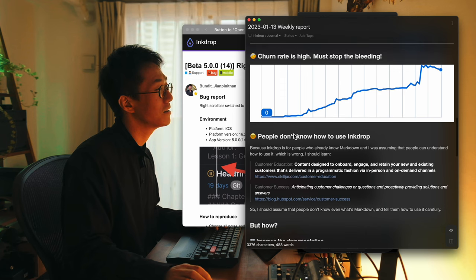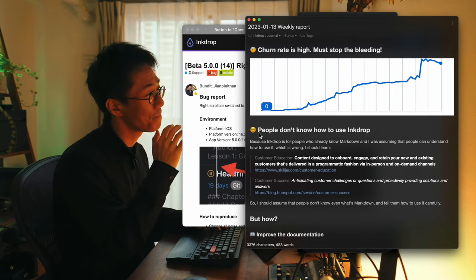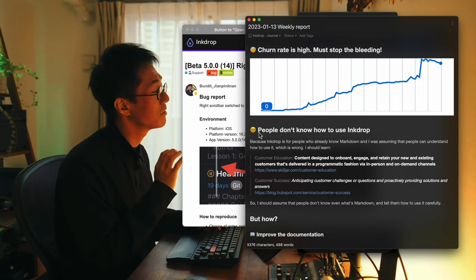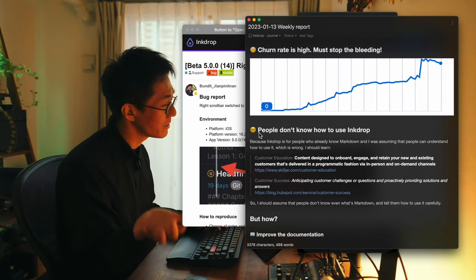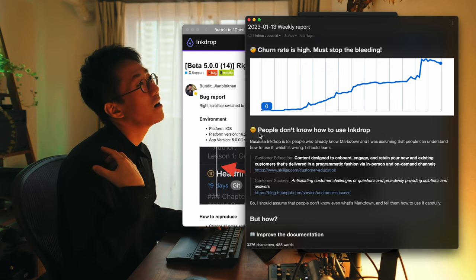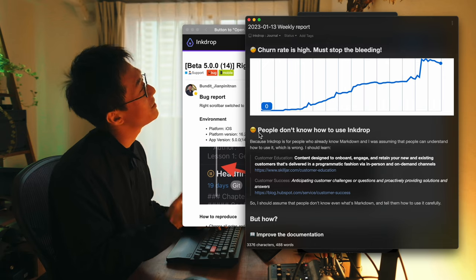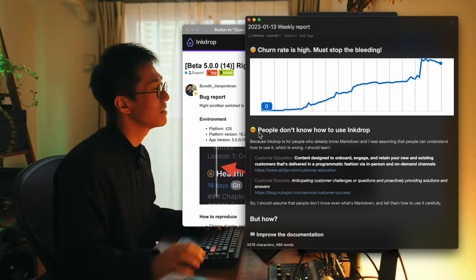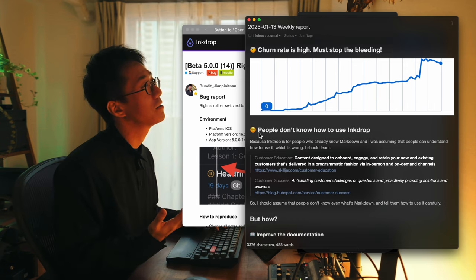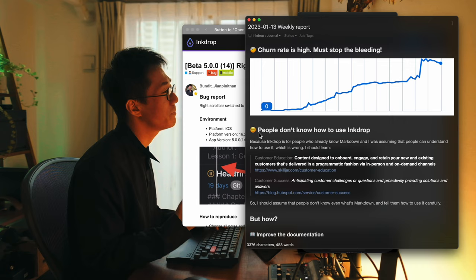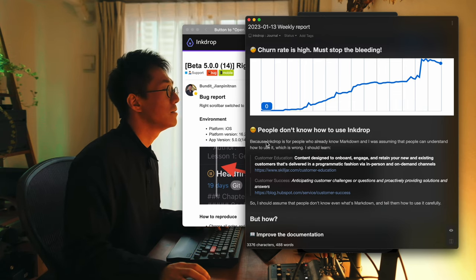So this is bad, and I want to lower the churn rate. I want to fix the churn rate, and that's probably because people from my YouTube channel are relatively beginners. I don't know how to say it. They're not advanced users, not so advanced programmers. So people don't know how to use Inkdrop. People don't even know what Markdown is. So that's the problem, I guess.